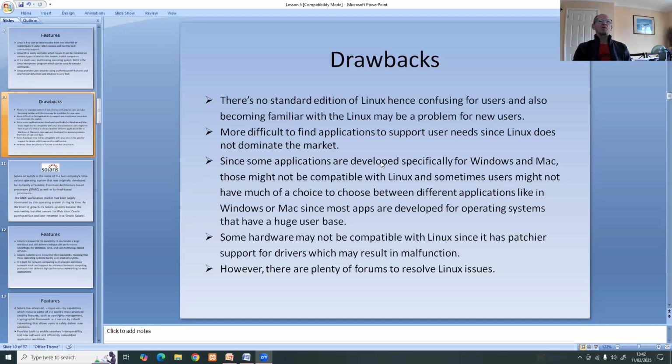Since some applications are developed specifically for Windows and Mac, they might not be compatible with Linux, and sometimes users might not have much of a choice between different applications like in Windows or Mac, since most apps are developed for operating systems that have a huge user base. Some hardware may not be compatible with Linux, since it has patchy support for drivers, which may result in malfunction. But there are plenty of forums to resolve Linux issues.